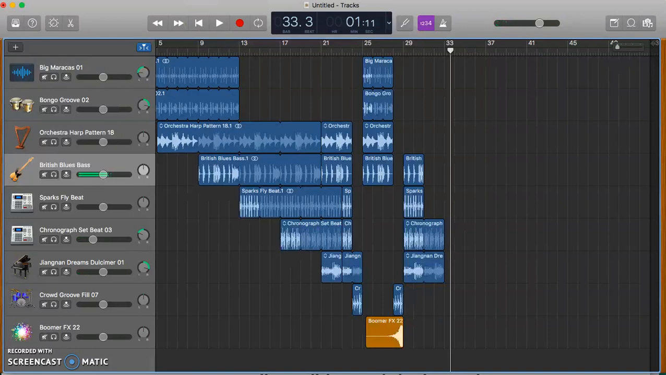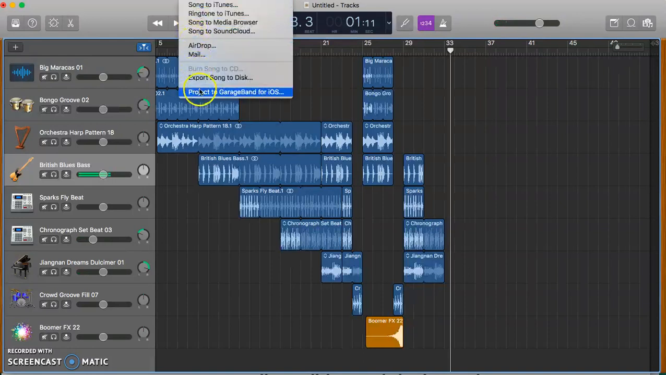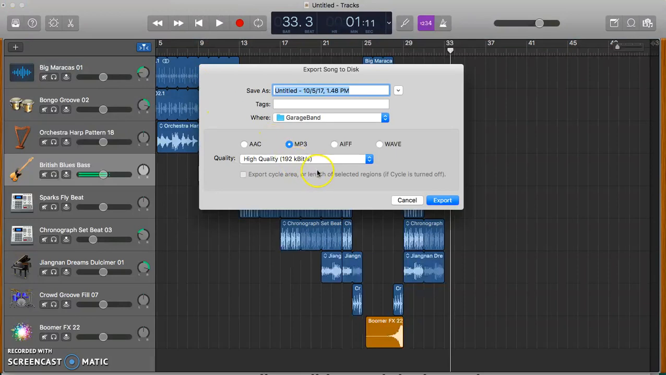So then I would go up here, share, export song to disk, make sure that it's an MP3. I don't want an AAC or an AAF. And I would call it my name and the first project, and then I would submit it through Google Classroom. I hope that was clear. Enjoy.